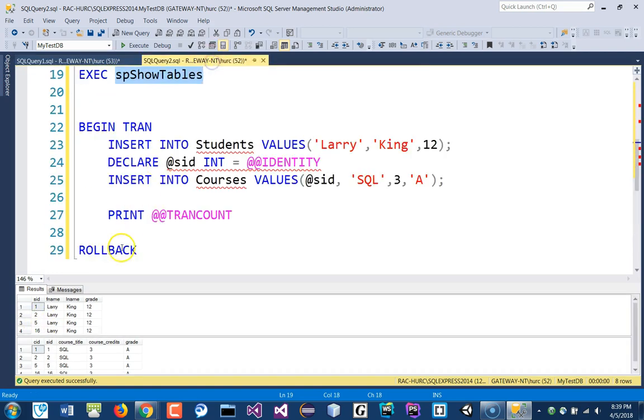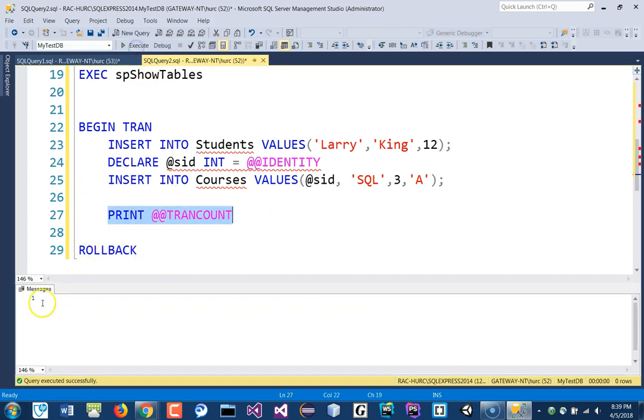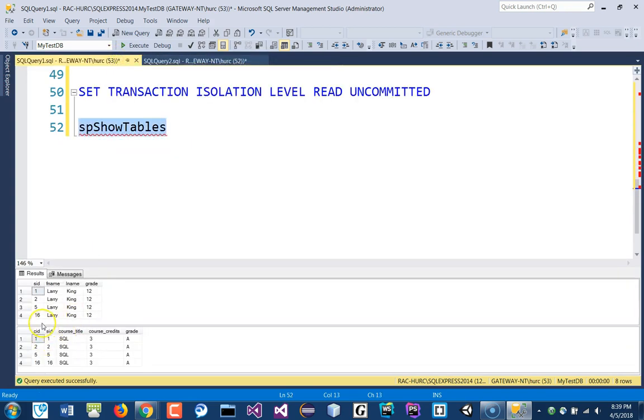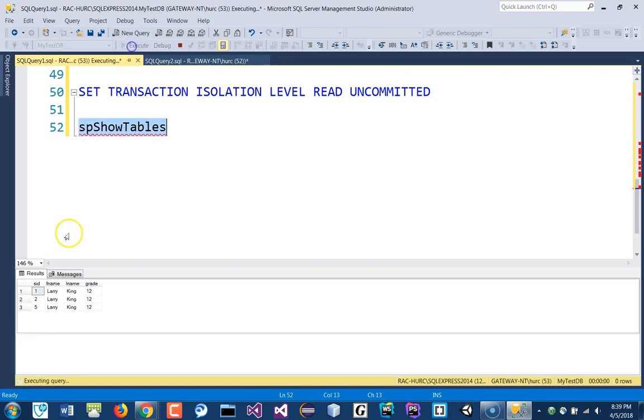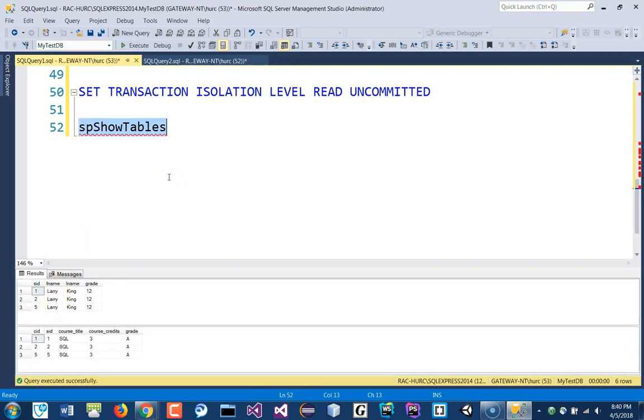So now if I go back and I run the rollback, just to make sure it's still there, right? Show count is still there. And I either commit or roll back. If I roll back, okay, that means that this number 16 should not be there. And if I run this again, you see that it's not there because it's not committed. Okay, I'm only reading the uncommitted data.